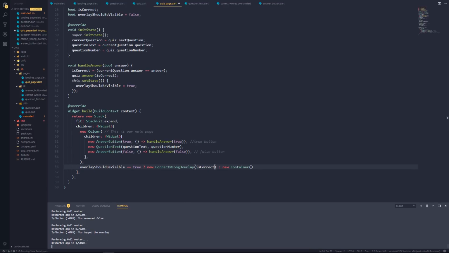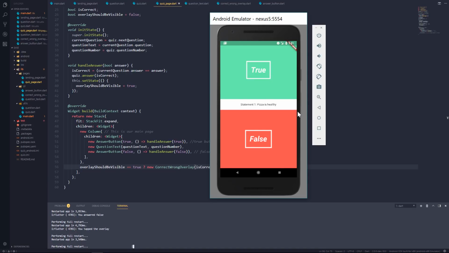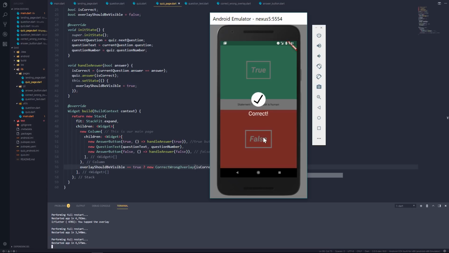Let's save this. Let's fully restart this. And now we are seeing our application, we are seeing the statement, and now I can answer either true or false. Now remember, Elon Musk is not a human, so let's answer false. And now we should see an overlay saying that the answer that we've given is correct.